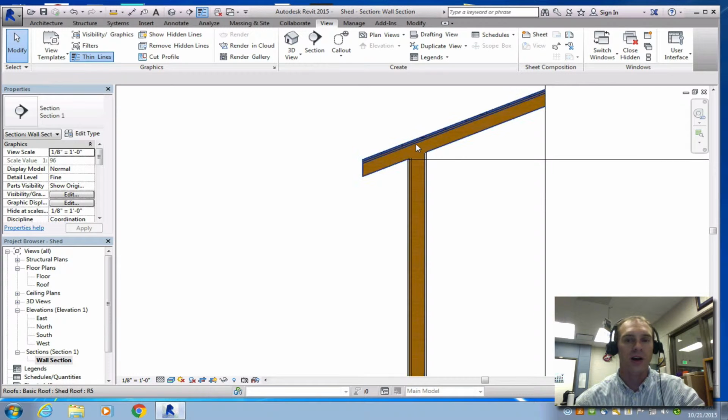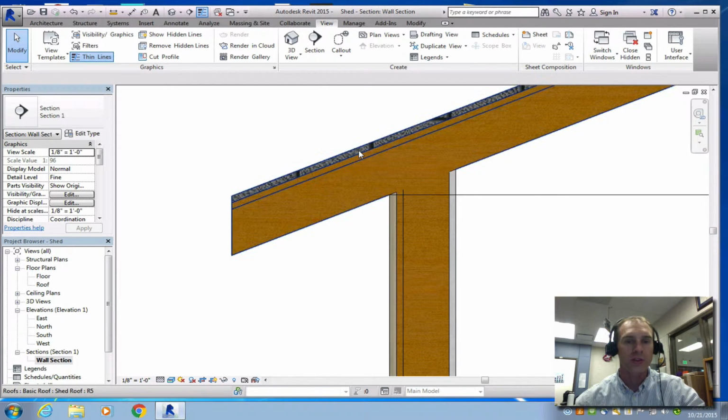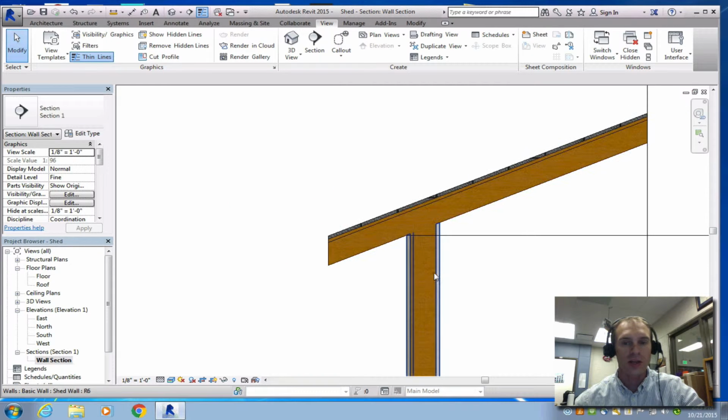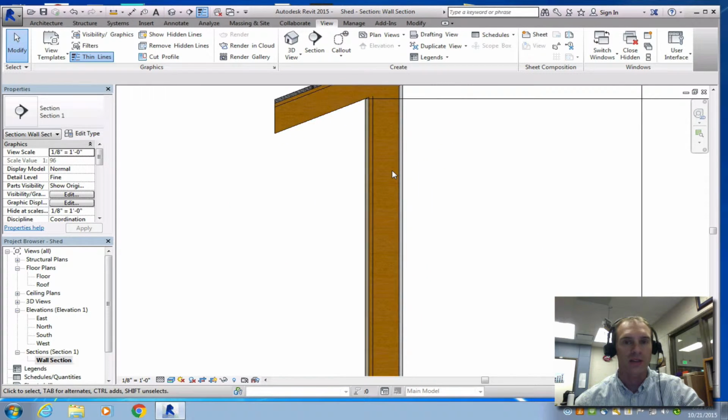To make this even more clear, I'm going to choose this option down here and choose Realistic, and now it actually shows me the different colors. You can even see the roof shingles in here, and you can see the sheathing, the 2x4s going up, the drywall, the 2x4s, the sheathing, and then the siding. So we need to make sure that we can see all of those things.